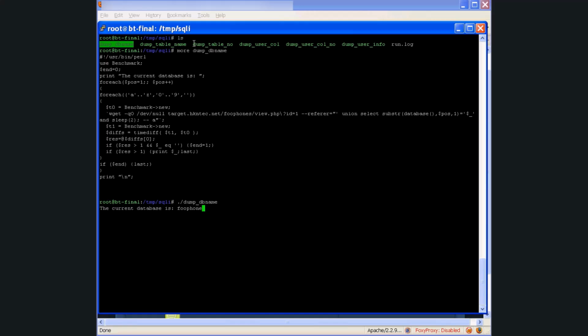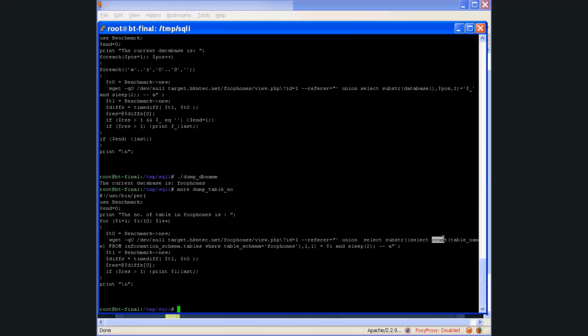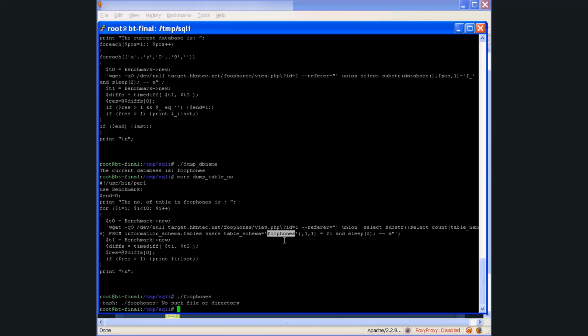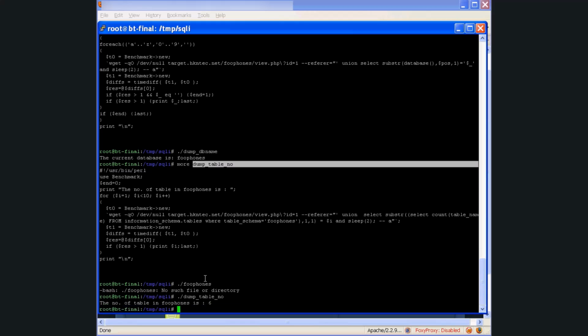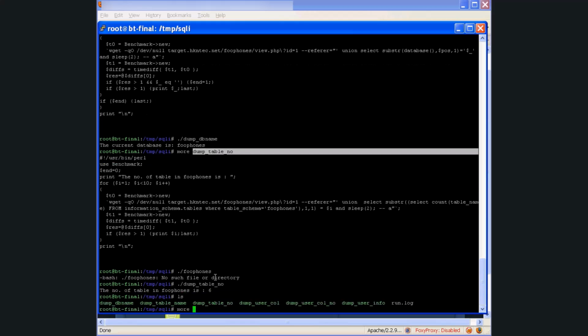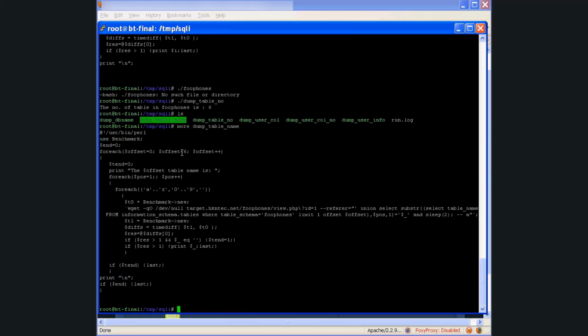So we have another program to dump the number of tables here. So we count the queries from this one, and this is the full form database here. We want to dump the table count, and this is 6 here. Now 6, this means there are 6 tables here. So we know that we can dump 6 tables here.